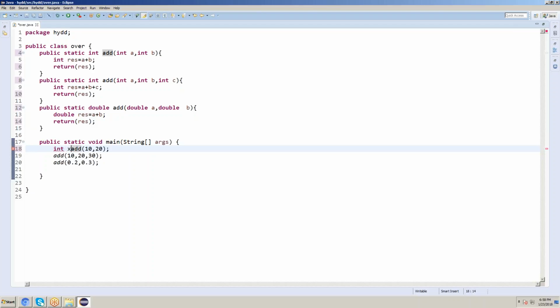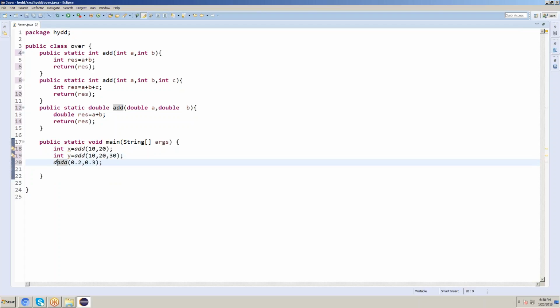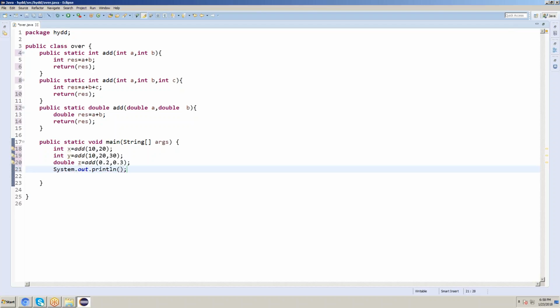Int x equal to, int y equal to, double z equal to. So we need to store it into one variable. Yes, we stored it. Now we can print here x. Can't we print in the same println statement by putting comma x comma y comma z? No, you can't do it like that. If you want, try it once. It is showing error, right?